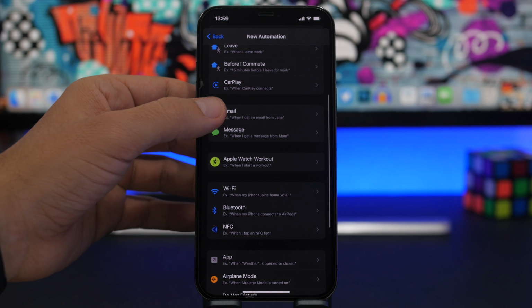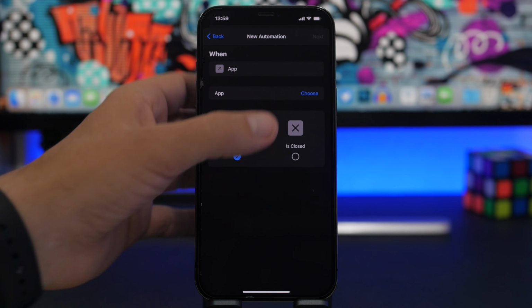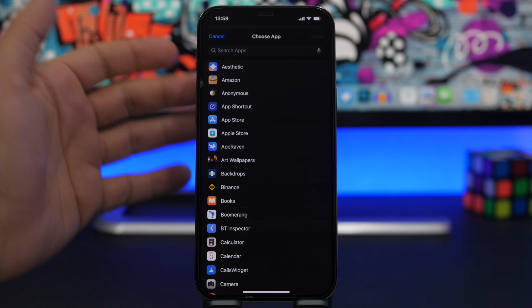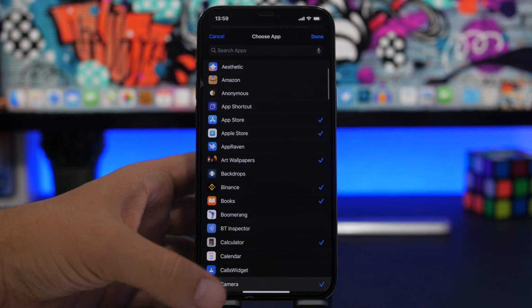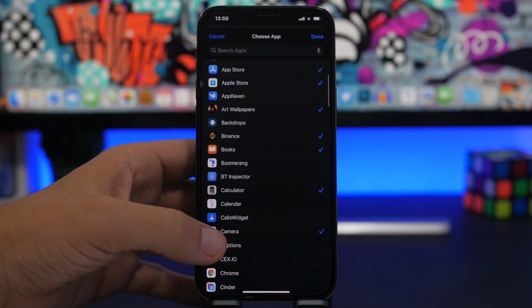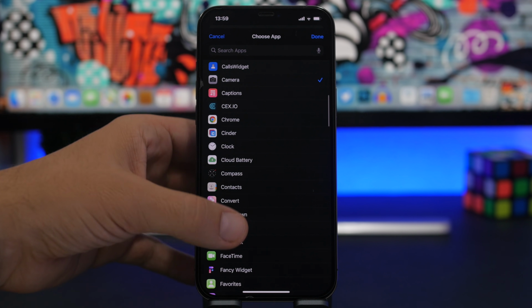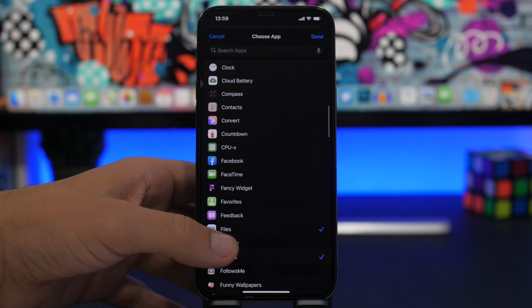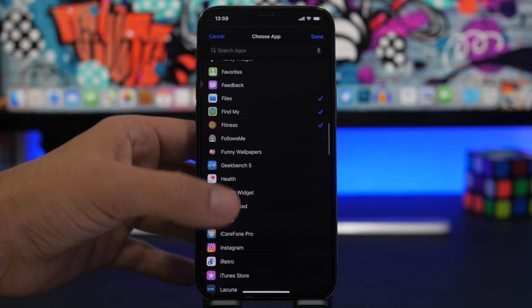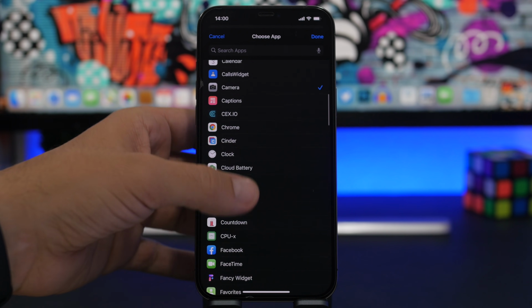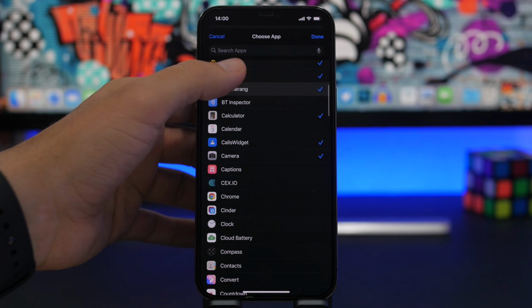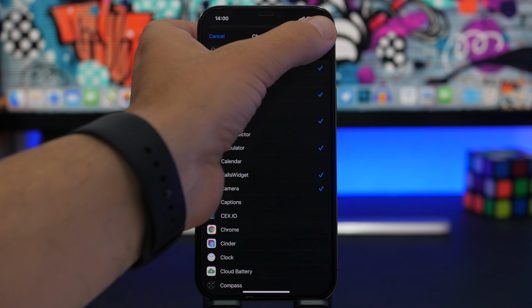Again, do the same thing for the app. So go to app here, choose the app. Again, you can choose whichever apps you want or all of them, or just specifically the apps for which you want to create custom icons. So let's choose a few more here. Let's choose Instagram as well, because we will try out that one. Let's make sure we have also camera. We have all of these selected here, and tap the done button.